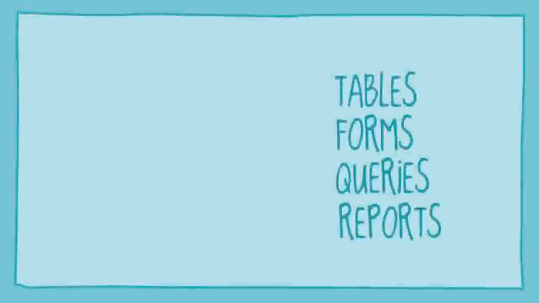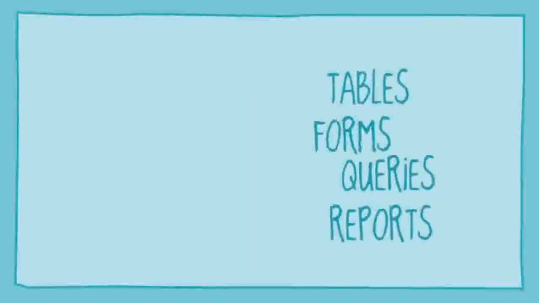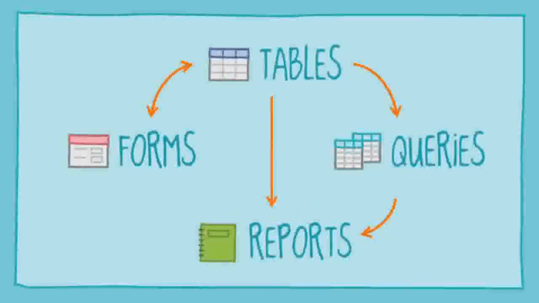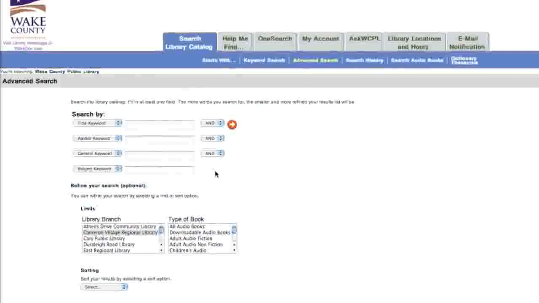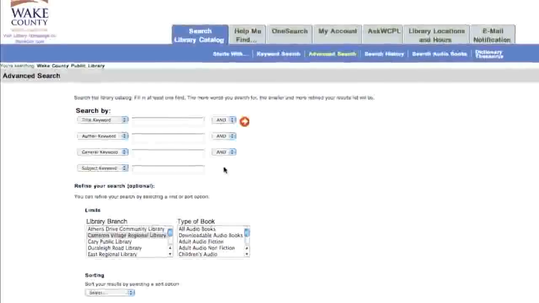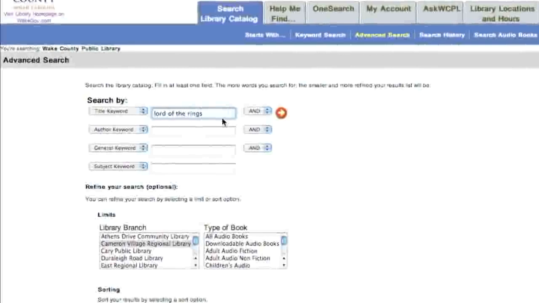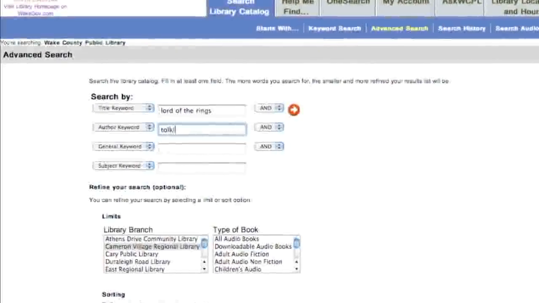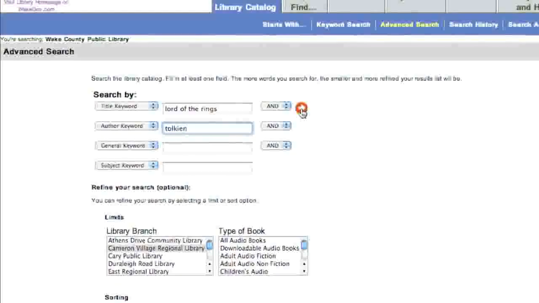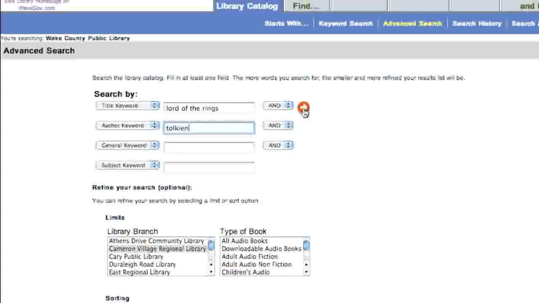So, now that you know how each object can be used, any idea how they work together? It helps to remember that they all work with the same data, the data stored in your tables. Let's take a look at a real-life example. If you've ever used an electronic card catalog to search for a book at the library, it probably looked something like this. Right now, I'm entering my search terms into what is actually a form. When I press this button, the database is going to create and run a query based on what I'm looking for, books in the series The Lord of the Rings.